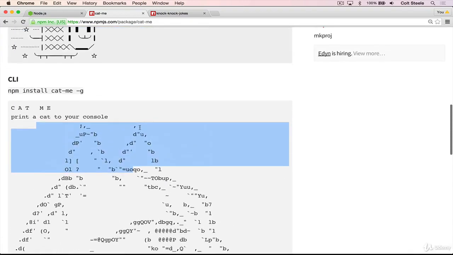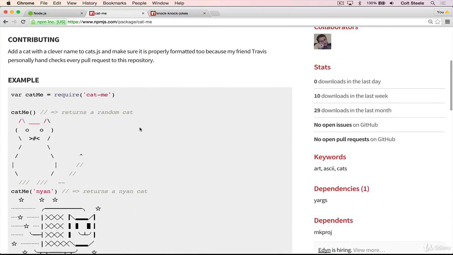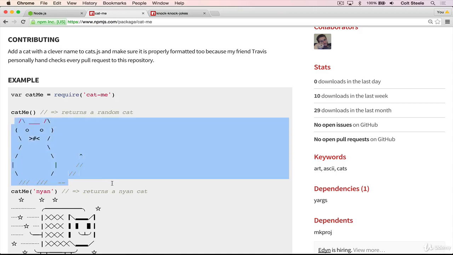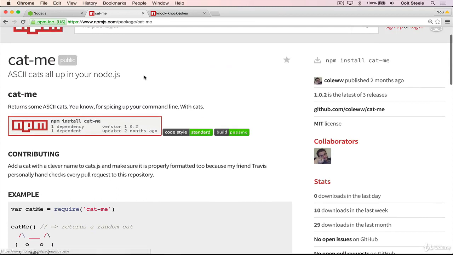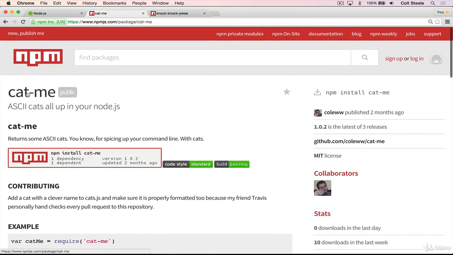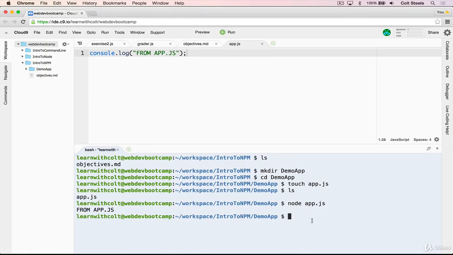But the goal is that it's just one or two JavaScript methods that you call, and they print out a bunch of text that someone else went through the effort of figuring out how to print these cats. The very first thing we need to do is install it. So it's called cat-me. So then we just need that name and we go back to our terminal here and we run npm install cat-me.